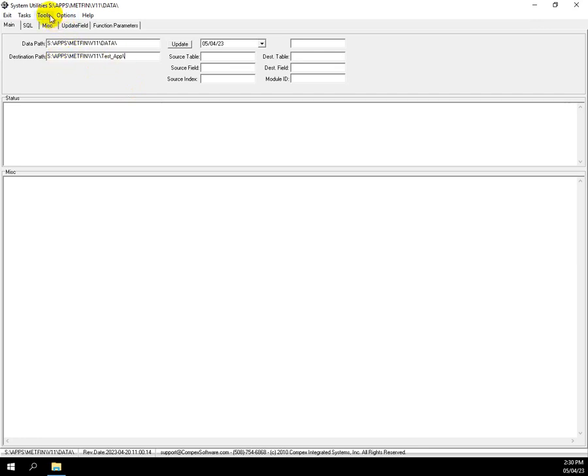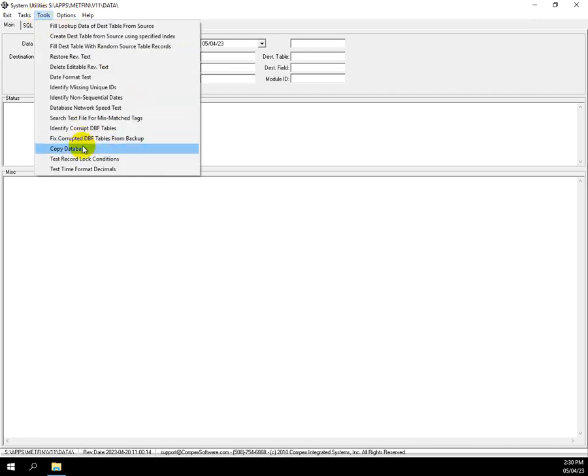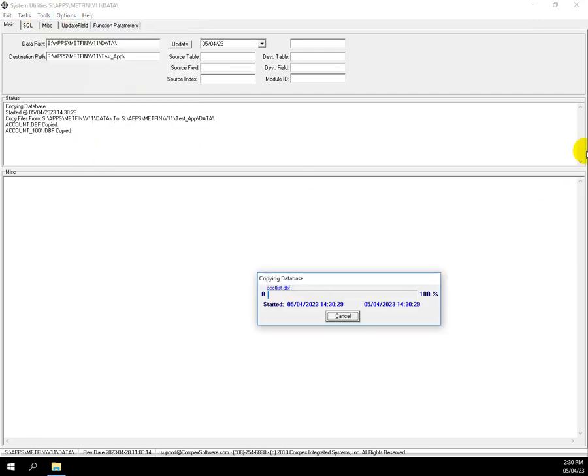Once that is done, we're going to go to Tools and Copy Database. Now, if we look up here at the top, it shows that we're copying files from S-Apps Metfin version 11 data down to S-Apps Metfin v11 test app data. So you can see there that it did automatically add the data folder to the path that we had specified as the destination. So that does not need to be added manually. It is done automatically by the system.